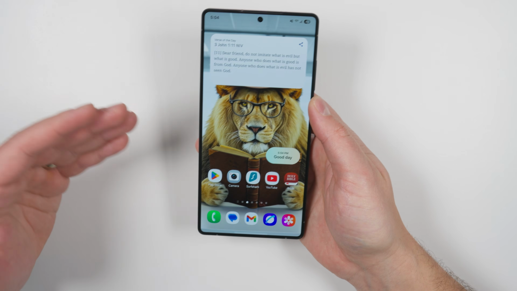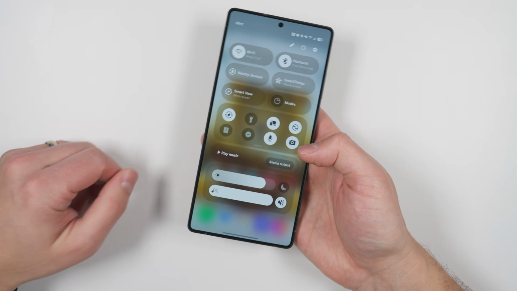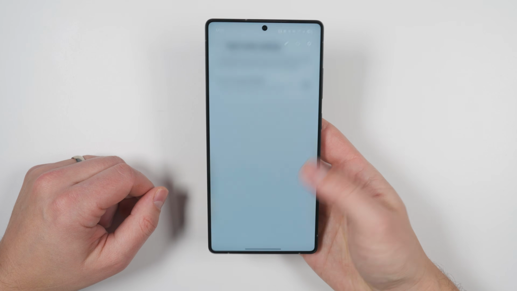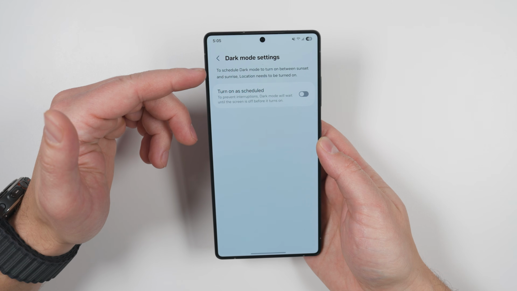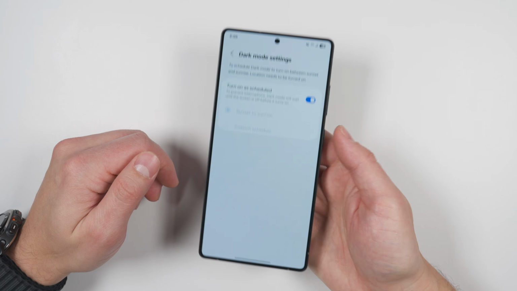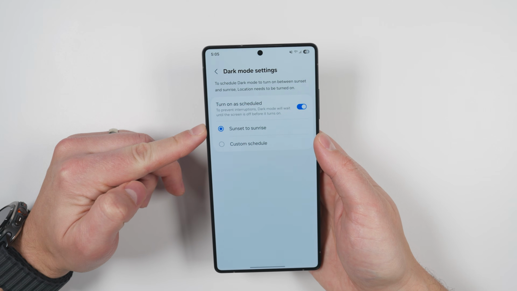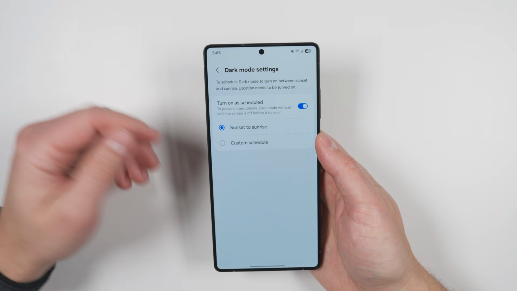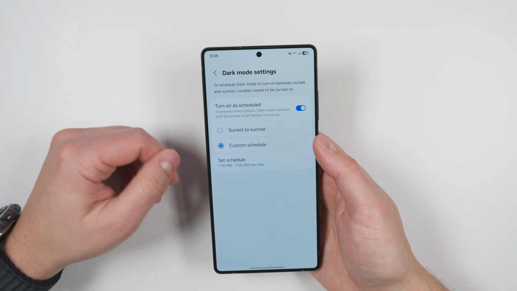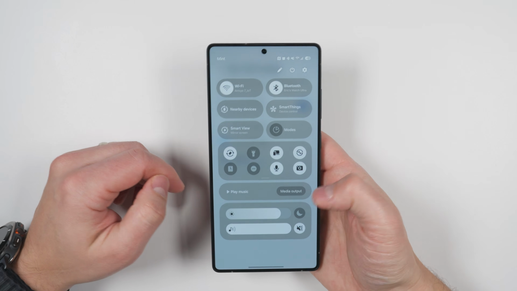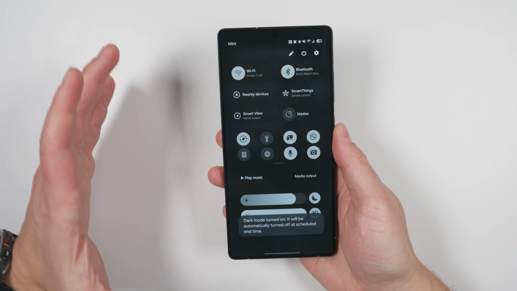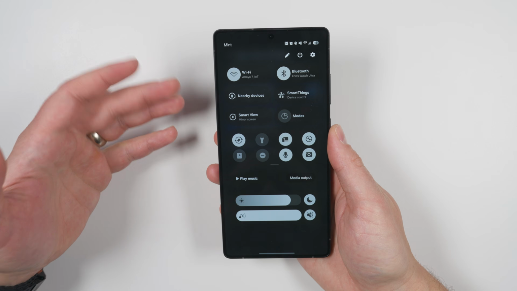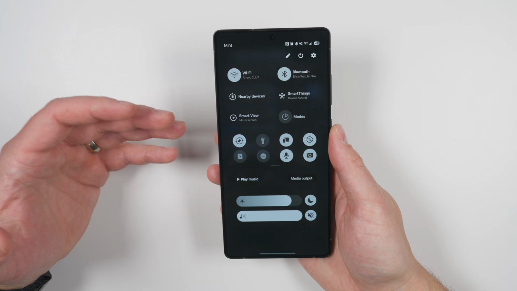The first option for fixing eye fatigue is found in your quick panel. If you long press this moon icon, it'll take you into the dark mode settings, and you'll have the option to turn it on a schedule. You can have it on sunset to sunrise, which will change based on your local time, or create your own custom schedule. And what this will do is automatically enable the dark mode feature whenever you're between that time frame. And having that dark background is going to make it a lot easier on your eyes.